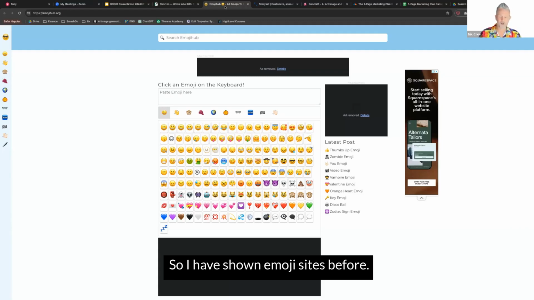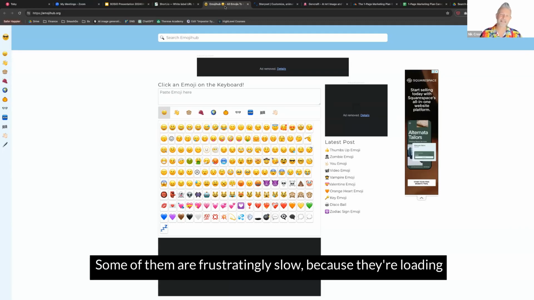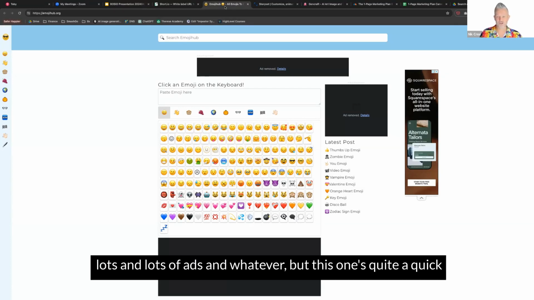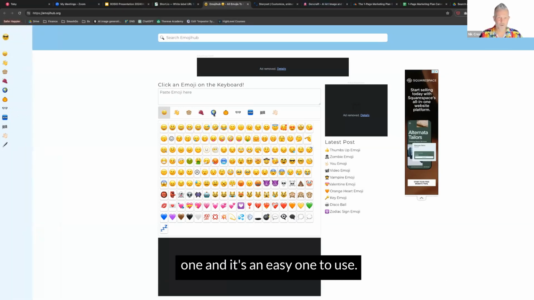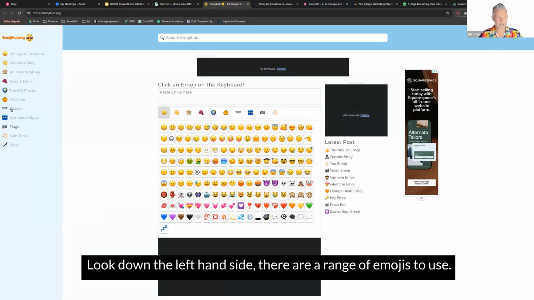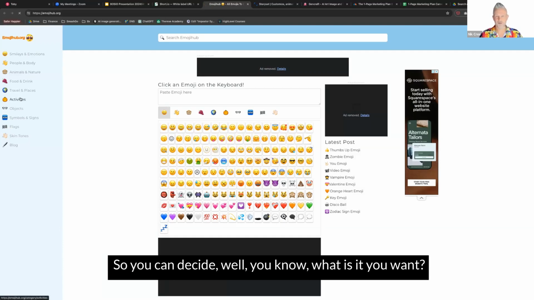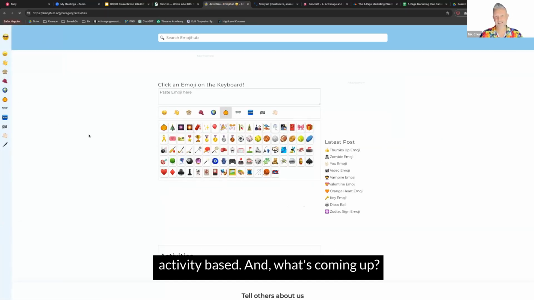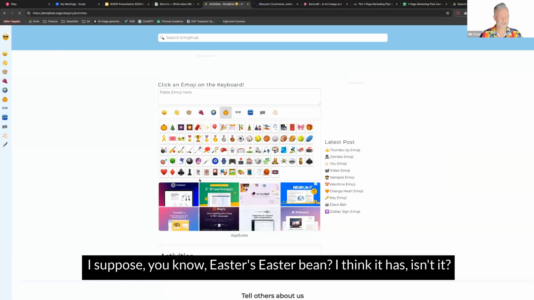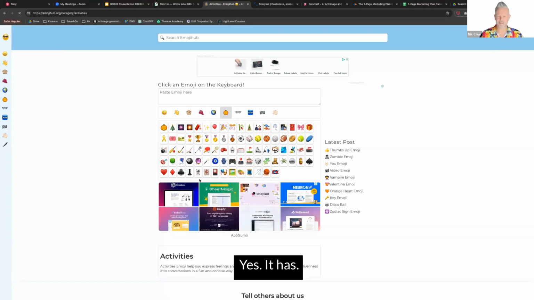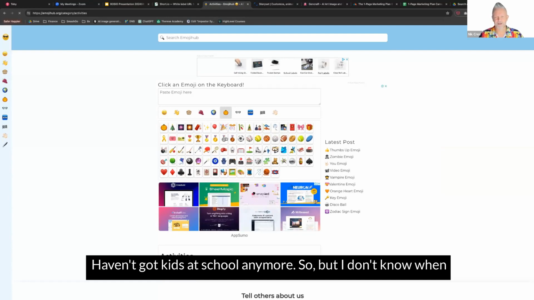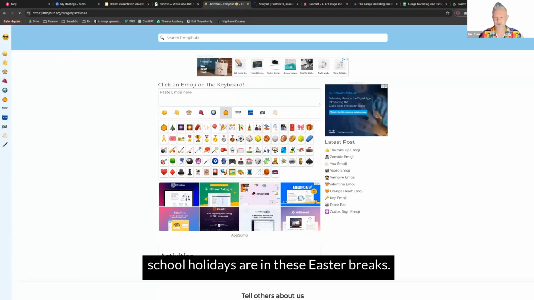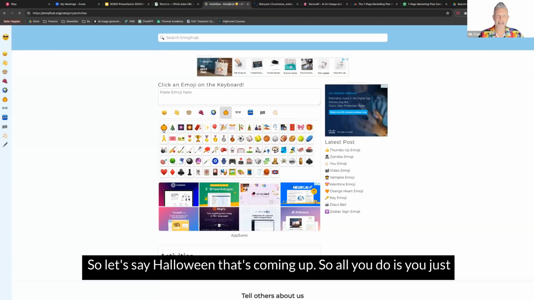So I have shown emoji sites before. Some of them are frustratingly slow because they're loading lots and lots of ads and whatever. But this one's quite a quick one, and it's an easy one to use. If you look down the left-hand side, there are a range of emojis to use, so you can decide what it is you want. We're looking for something that is activity-based. And what's coming up? I suppose, has Easter been? I think it has, isn't it? Yes, it has. I haven't got kids at school anymore, so I don't know when school holidays and Easter breaks are. So let's say Halloween, that's coming up.